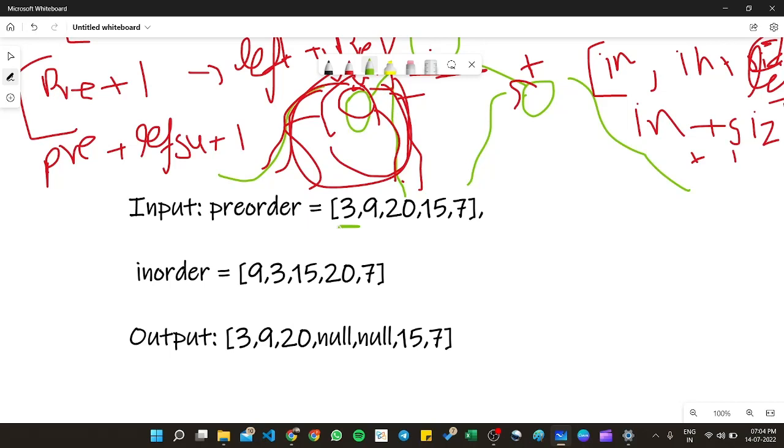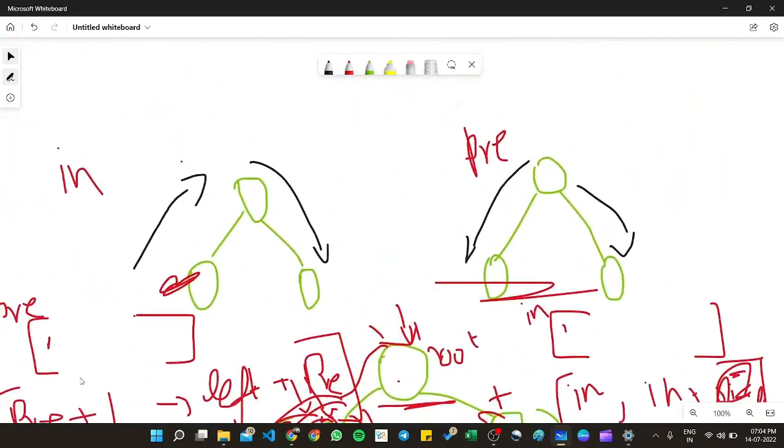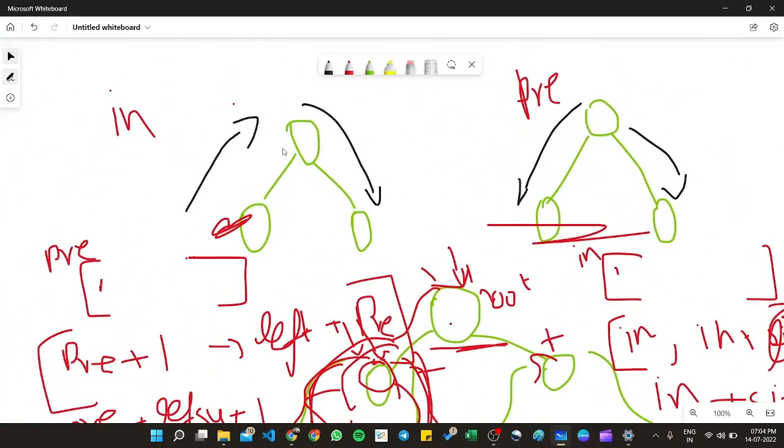Now I want to find where this element is present in the inorder traversal, because we want to find the root index in both preorder and inorder. You can see in the tree, inorder starts by visiting the left, it visits all the elements on the left, then it reaches the root. In pre, it starts from root and visits its left subtree. Hope you understand.